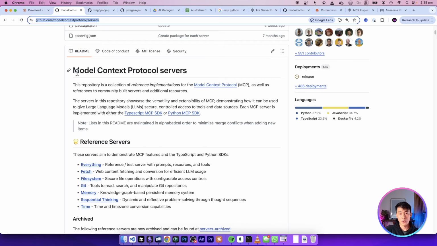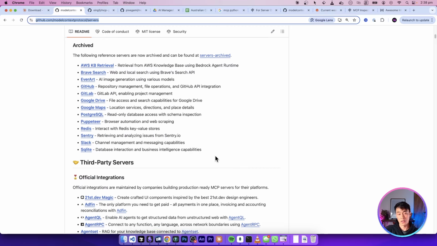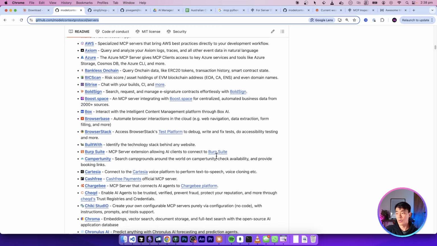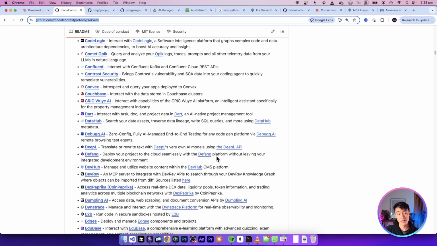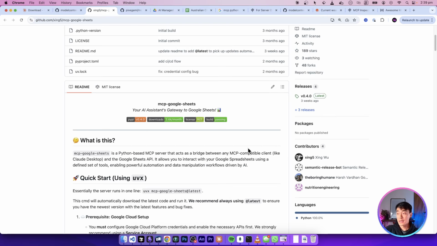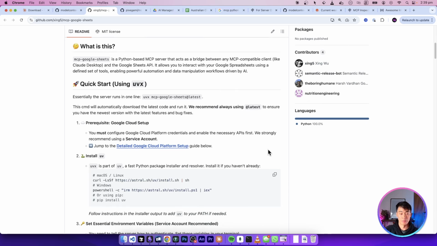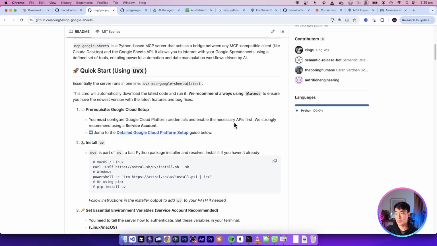Go to this Model Context Protocol servers GitHub page if you want to take a look at a collection of all the MCP servers currently available. More and more are coming out every day, so this list is only growing. And for the case of Google Sheets, I found this really great third-party server created by somebody named Xing Wu, so thank you, Xing. So that is what we'll use. I'll post the link to this in the description as well.